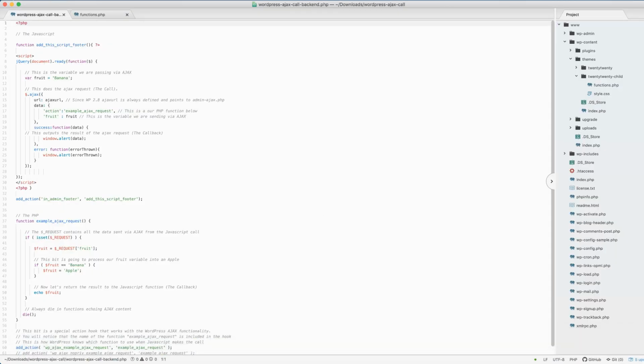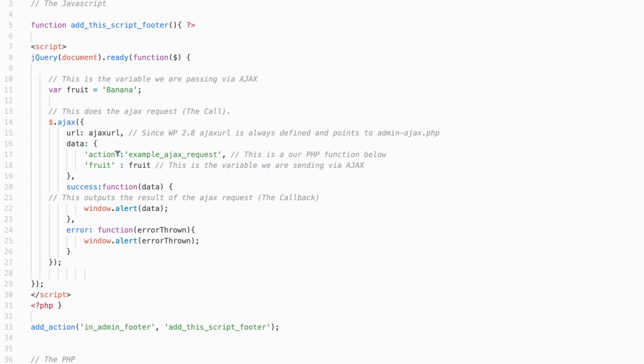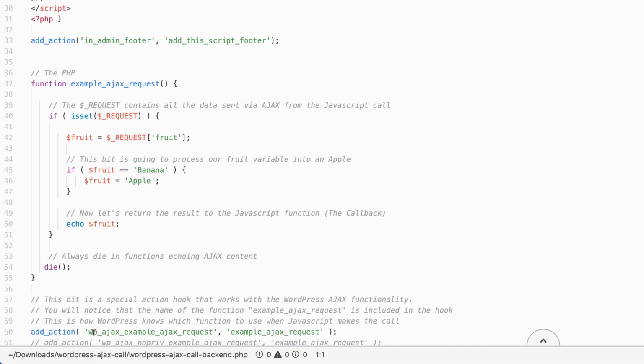So before we move on to our front end AJAX call, I wanted to point out a couple things that are going to be important for you to remember and just to understand. This right here in our JavaScript is actually what's telling PHP what to fire off. So this action, example_AJAX_request, is attached to this action hook right here. And this is a special AJAX action hook, which is always prepended with wp_ajax for the backend or wp_ajax_nopriv for the front end. But we'll get into that in a minute when we do our front end AJAX call.